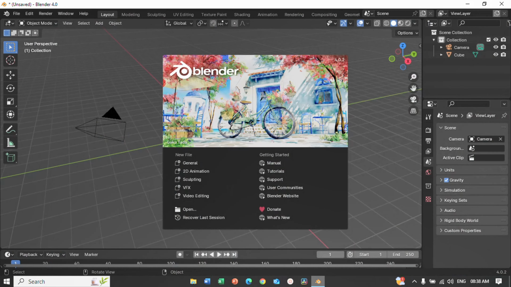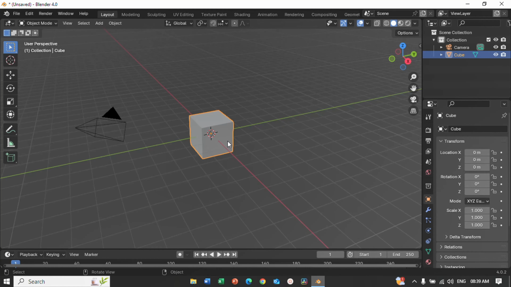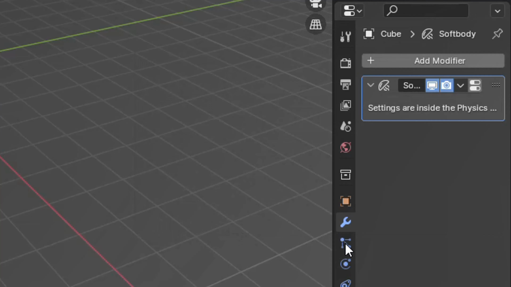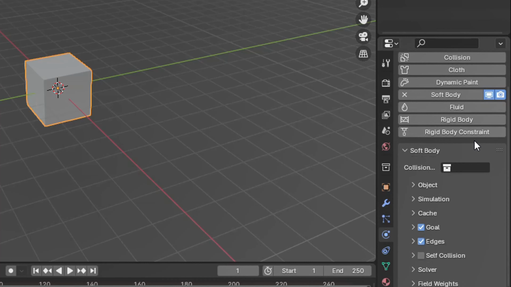Let's open Blender, and in Blender we have everything default except for the light. For getting started with soft body physics, we need a mesh that we can turn into soft body, and this cube is the best option for that. So let's select this cube, and in modifiers you will add soft body. Let's go to the physics tab, and we can see that soft body has been applied to this cube.